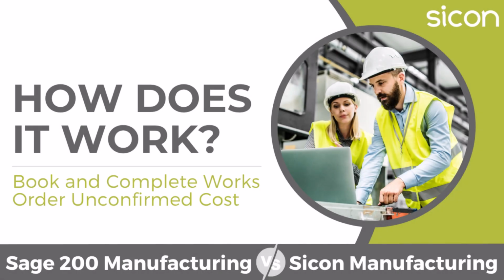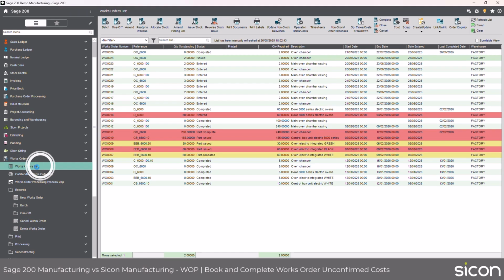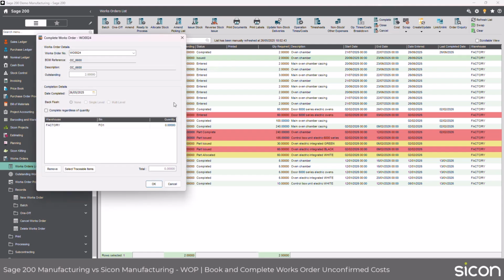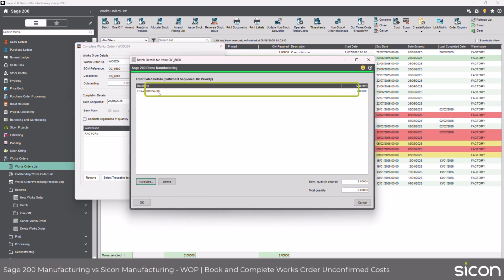Booking in and finished items in Sage 200 Manufacturing compared to Sicon Works Order Processing. Within the legacy works orders, works order list, we're going to highlight the works order and select complete. We could part complete if we wish, but we're just going to fully complete, quantity of 2. It's automatically generated our batch number, quantity of 2, and OK.